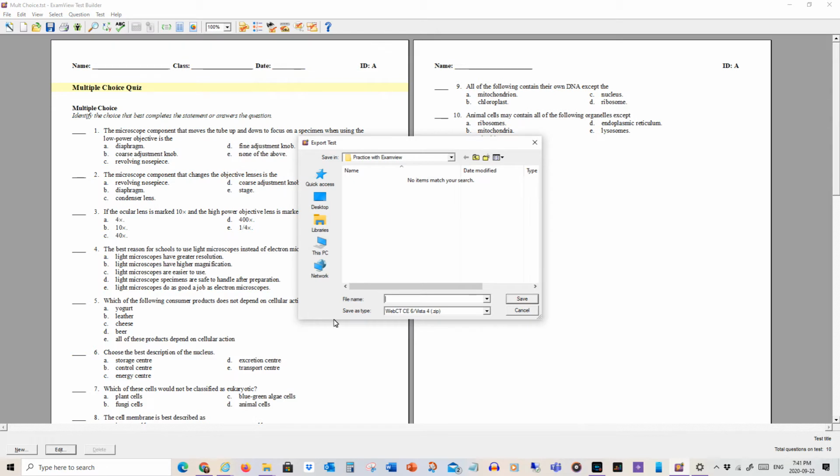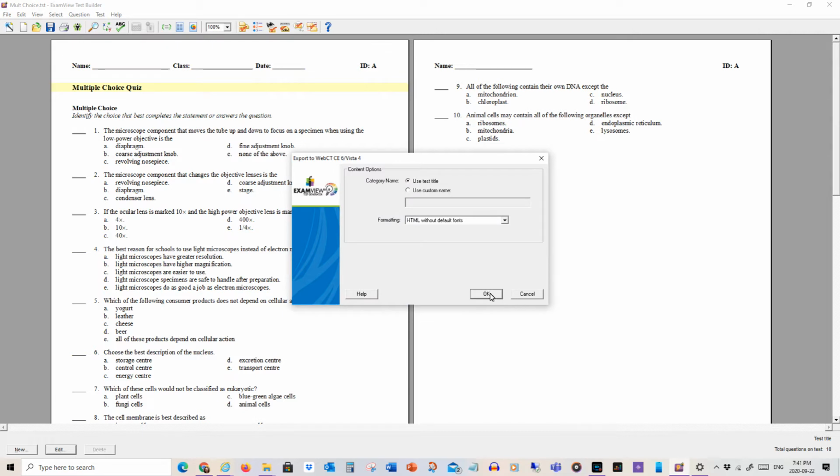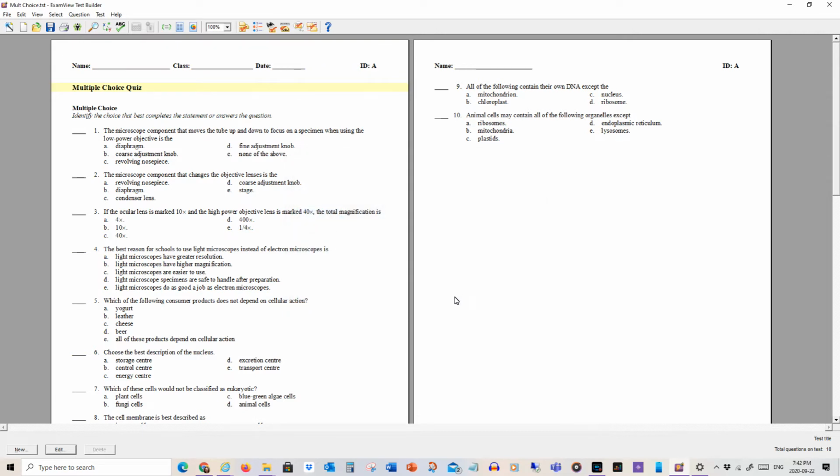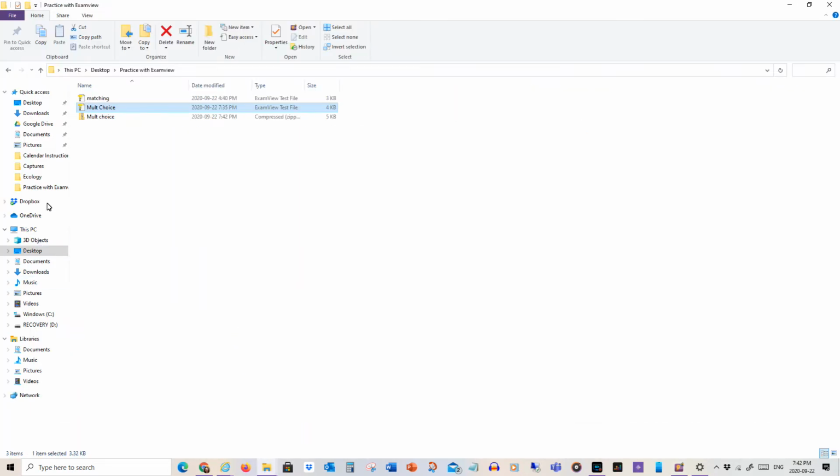So I'm going to click that, and I'm going to call this a multiple choice test, and I'm going to save that. And what that does is it creates a zip file. So here is my multiple choice test, but this is my multiple choice zip file.